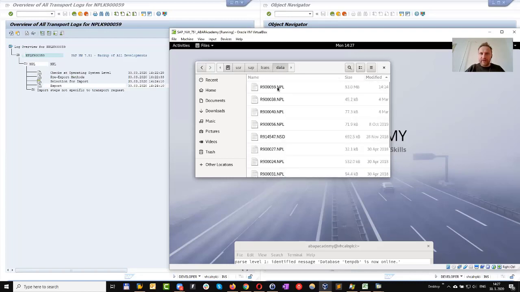Again, you just sort the files based on the modified date. And again, the R file stands for the data file and ends with 59. 59 in my case is again my transport of copies file. So at the end it's the same naming, just K or R at the beginning. Those two files are the files that contain all your backup.